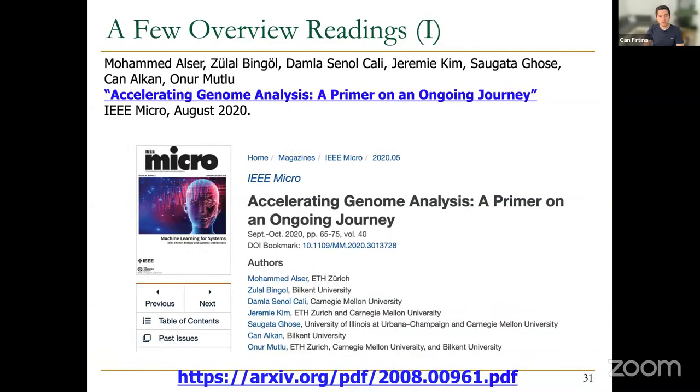So there are some works that provide an overview of genome analysis, as well as the hardware solutions that can be applied, and also the opportunities that could be applied to achieve fast and accurate genome analysis. So if you want to learn about these, we already provide links of recommended readings on our course page, but you can also find the links to these papers from the slides, right? So this is one work essentially covering the steps to accelerate genome analysis, and also the potential steps that can be taken in the future.